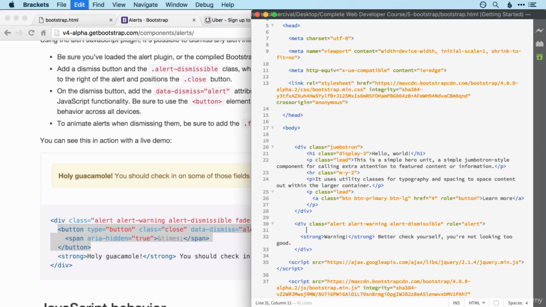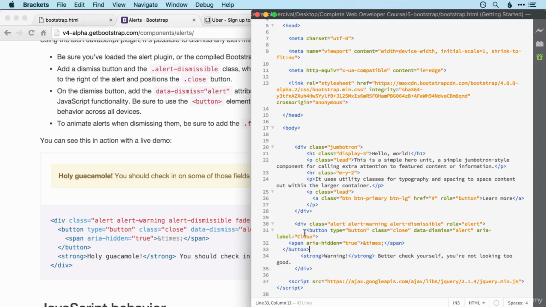And you add that inside your alert, and then we've got a button here with a type of button. A class equal to close, which means that it will have some JavaScript attached to it so that it will close the alert that it's in when it's clicked. The thing that it's going to dismiss, i.e. the data-dismiss, is the alert. And then we've got this thing called an ARIA label.